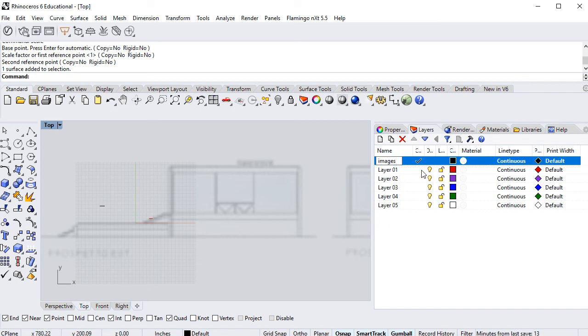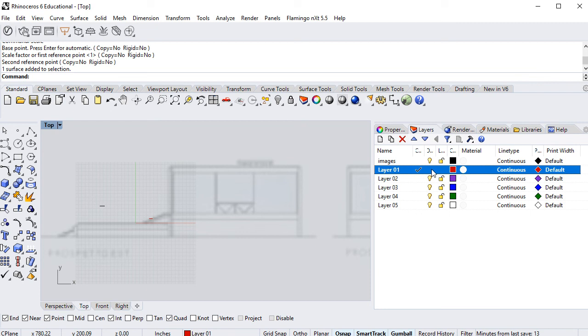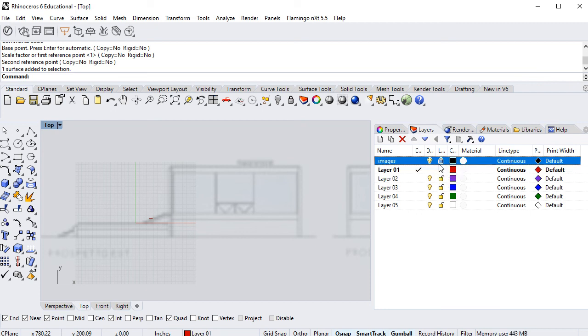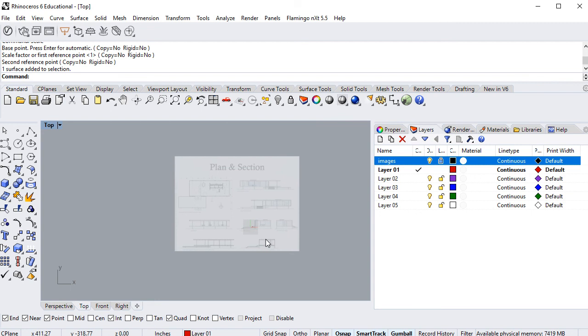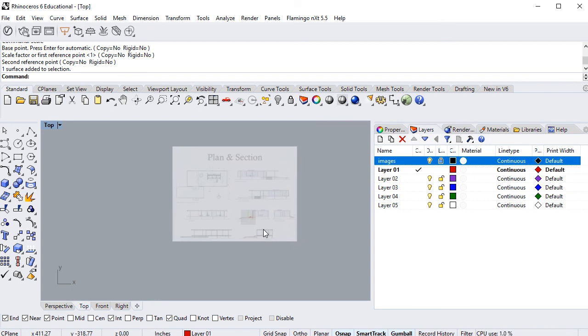Okay, and I'm going to make my layer 1 active again, and I'm going to go ahead and lock my images layer. Okay, so what I've just done is I've brought this thing in and I've scaled it.